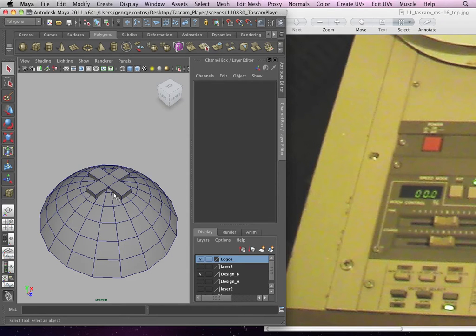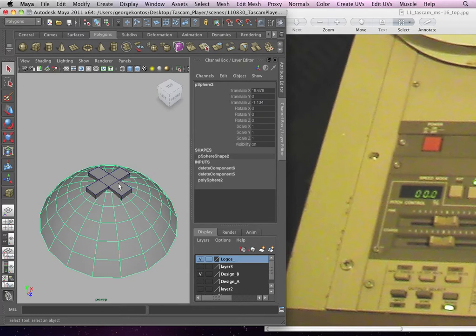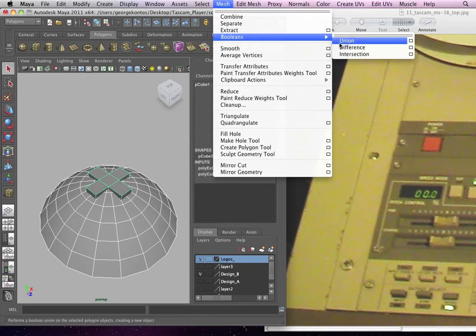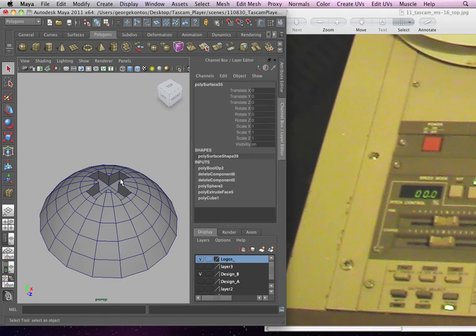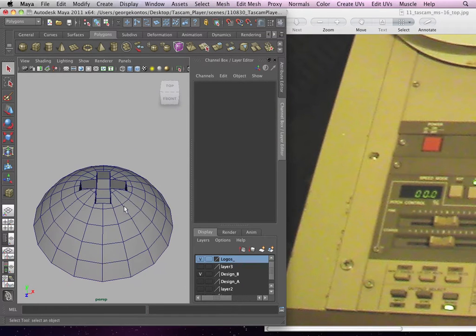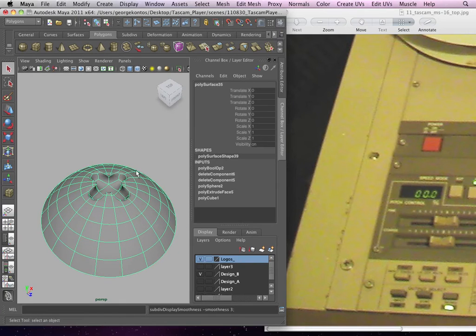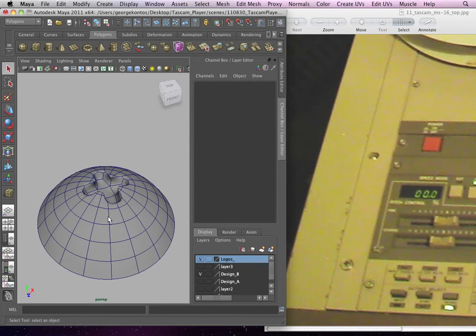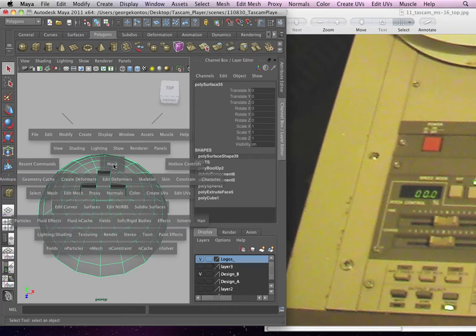So first I'm going to select the sphere, shift select the cross shape that I made, and go to mesh, Boolean difference, and I get that. The problem is, if you press 3, you have a messy geometry here. How can we fix that?